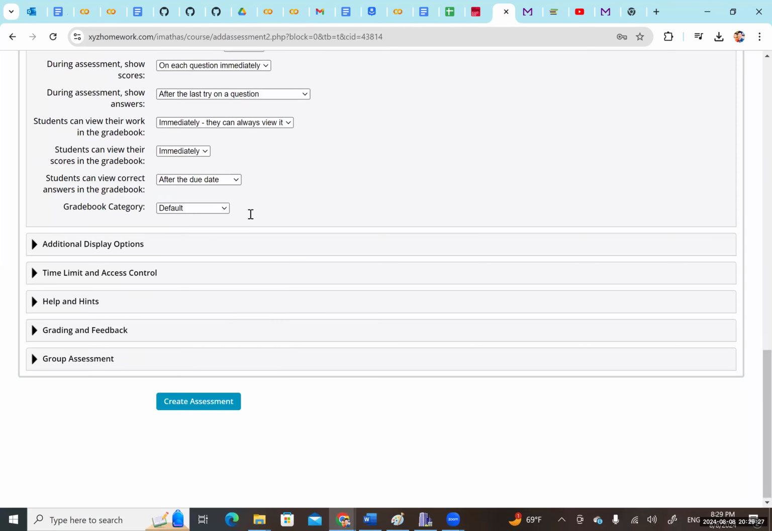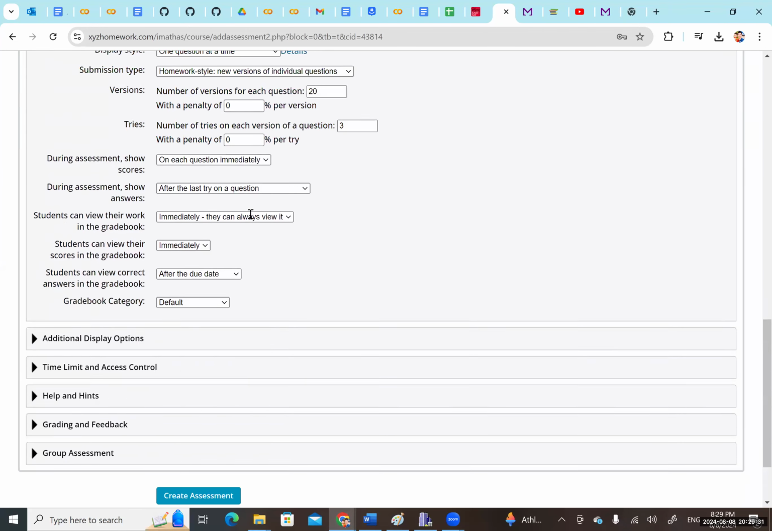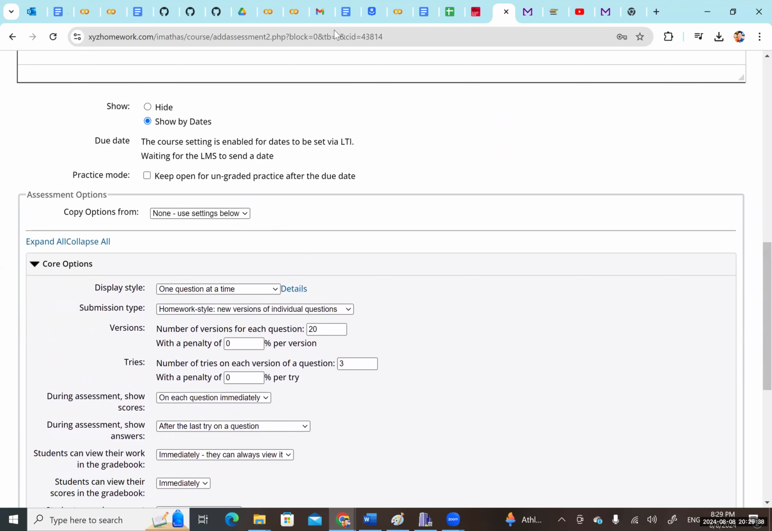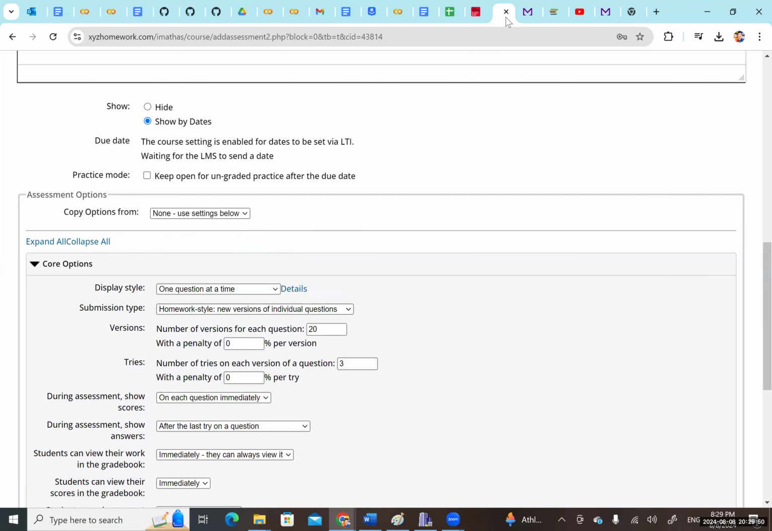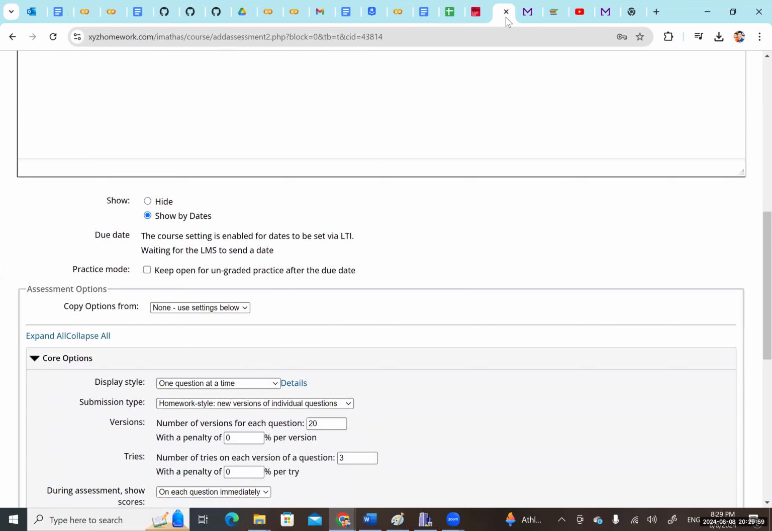You can just create... by the way, did I show that in here? Let me see. Oh, I didn't have it, but I can show you in this. So I can also show you guys how to create an assignment here.